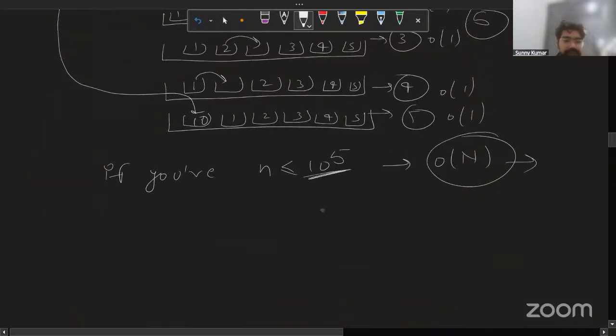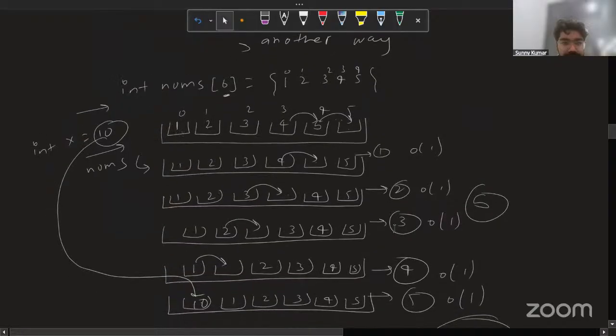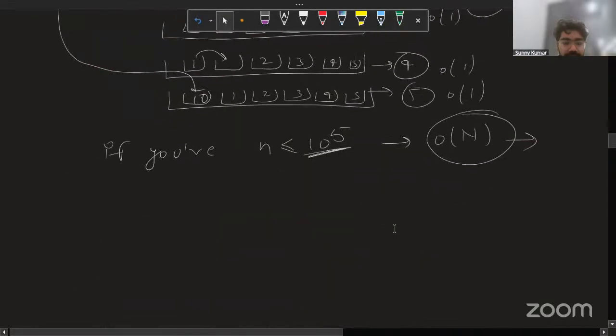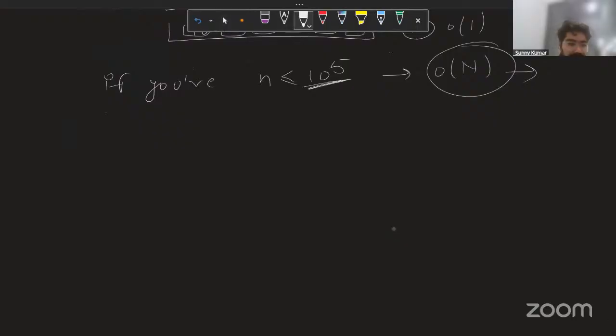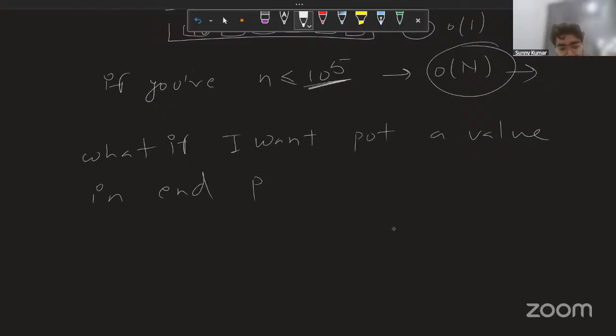Now the next part is, what if I want to put a value into the end position? I mean, how much time does it take to place a value into the end position? Okay, so let's see.